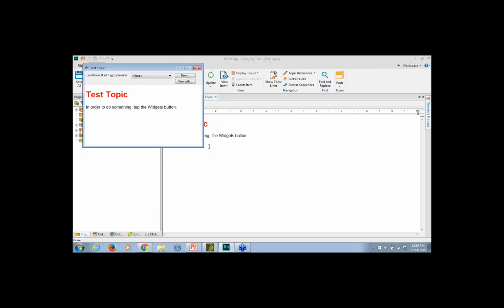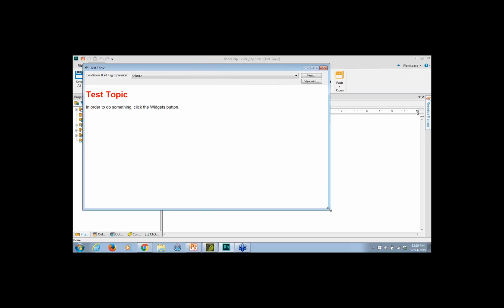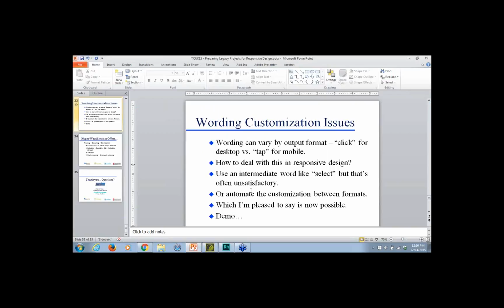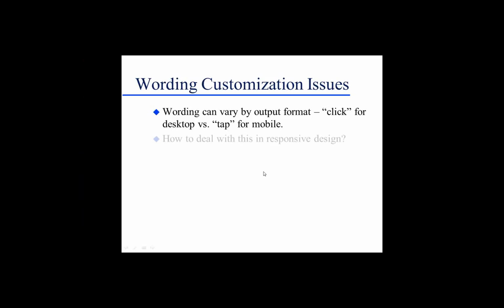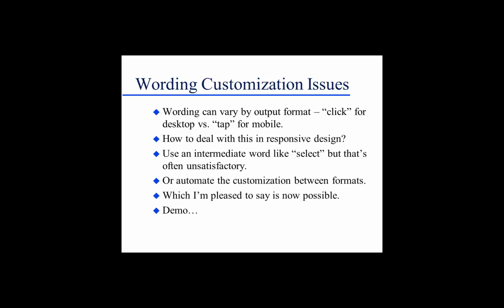There we go. Okay. So it just changed from click to tab. And the thing is, you can set the breakpoints, the points at which the word changes, by setting up the breakpoints from desktop to tablet to smartphone. All right, which, as I say, is a good reason to start learning about things like CSS.